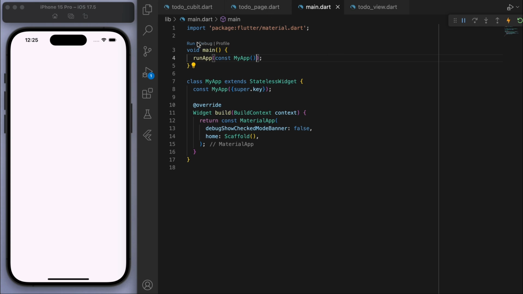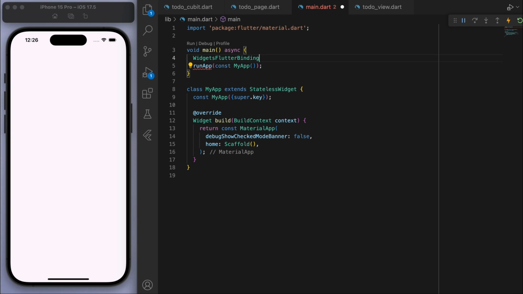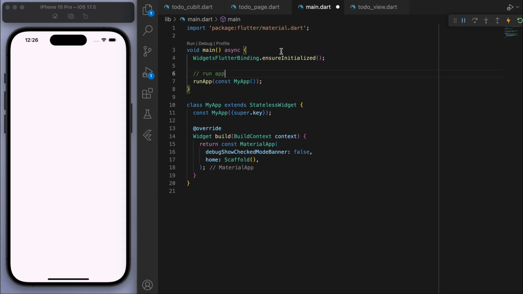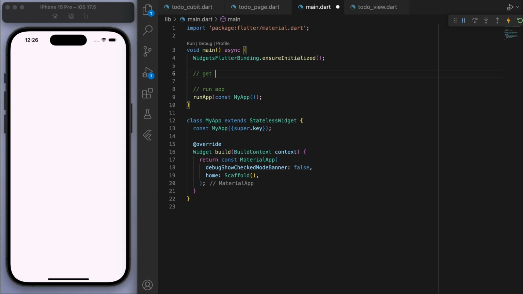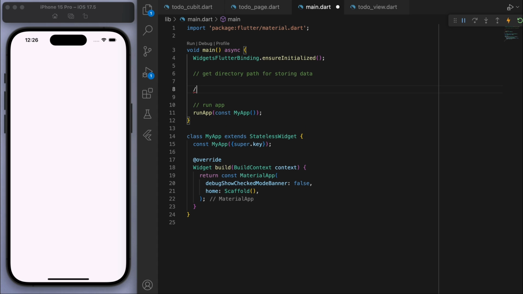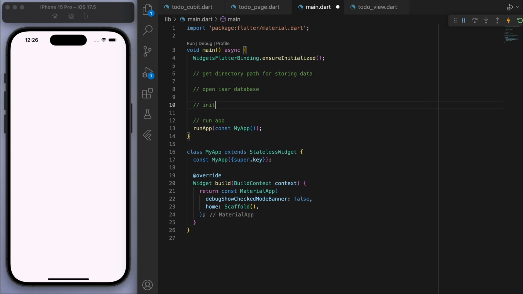So in the main, I'm just going to change this to asynchronous, and we always have to do WidgetsFlutterBinding.ensureInitialized at the beginning. And I'm just going to do some setting up for our database. So firstly, I just want to get the directory path to know where we're going to store the data. Then let's open the Isar database. Then let's initialize our repository with this database, and then we can run the app.